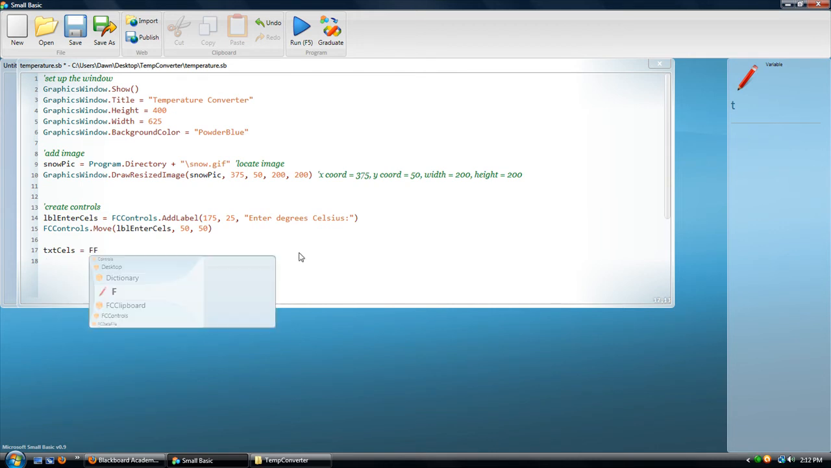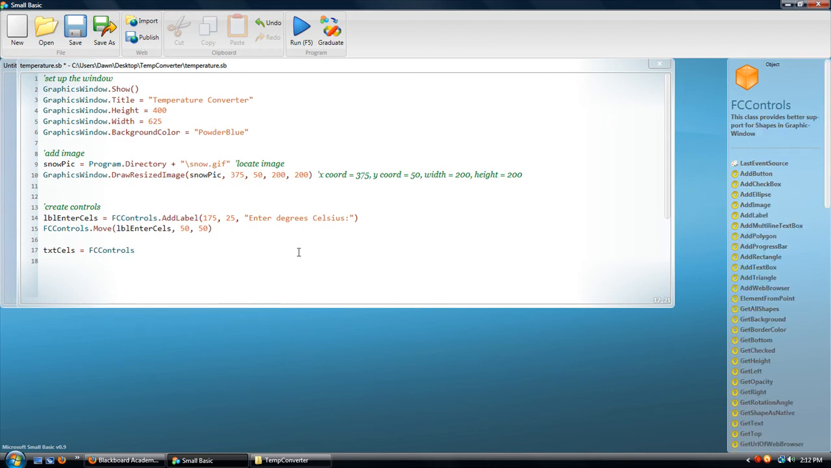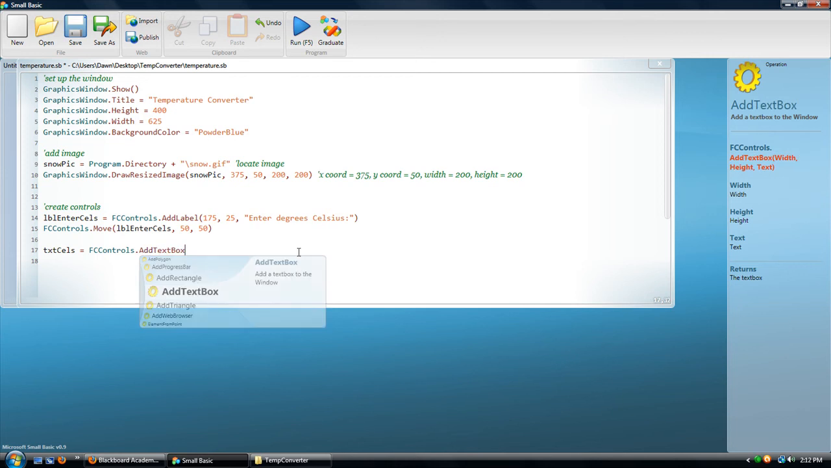Okay, so once again, using our FC controls extension, let's see, this is add text box, using my IntelliSense. Okay, what is this method expecting by way of arguments? Again, a width and a height, and text, if any. But you know what? This text box is starting out blank, so I'm going to leave that blank. So we'll do the same size as the label. In fact, the 175 by 25, and then there's no text involved here.